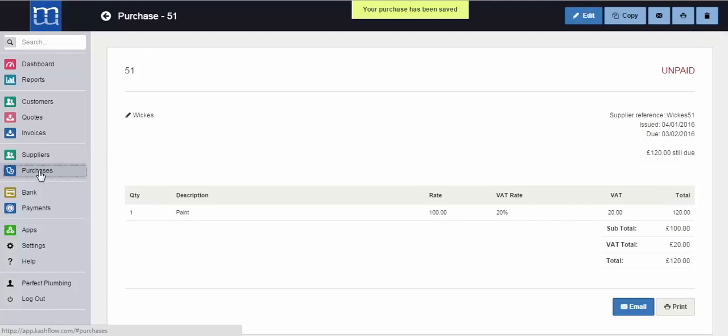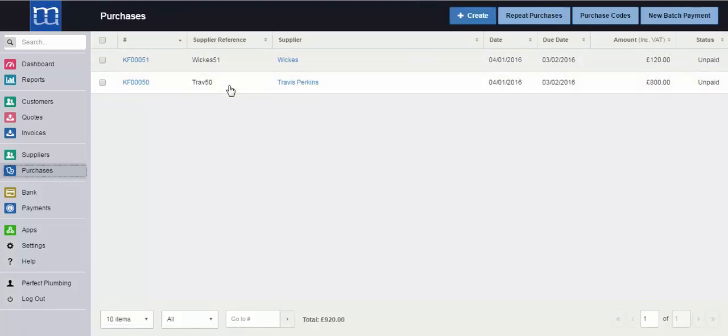So now if we go back to the purchases screen, I can see I have two outstanding purchase invoices here, and we can see the values for each of those here.